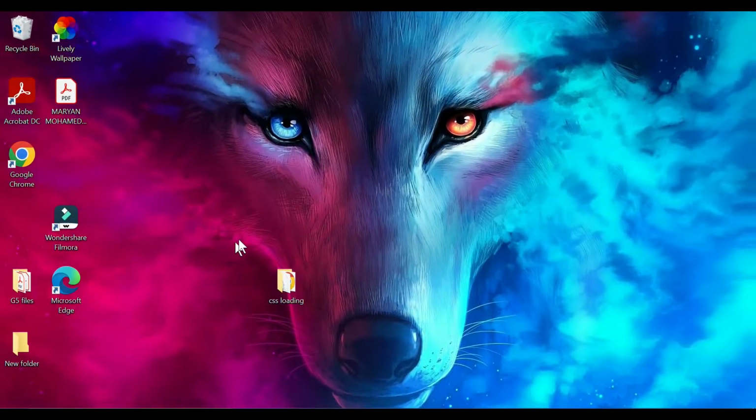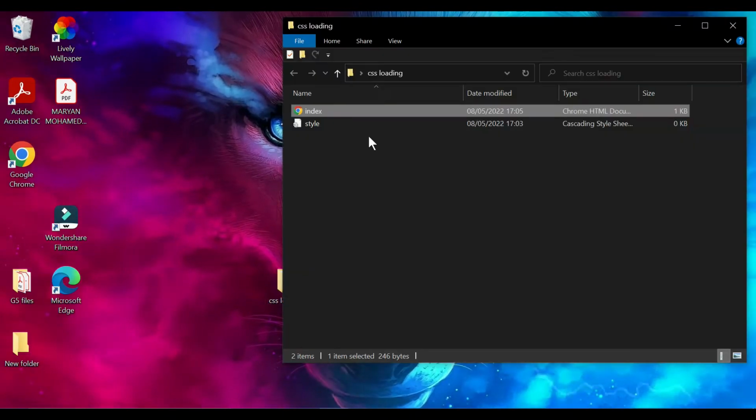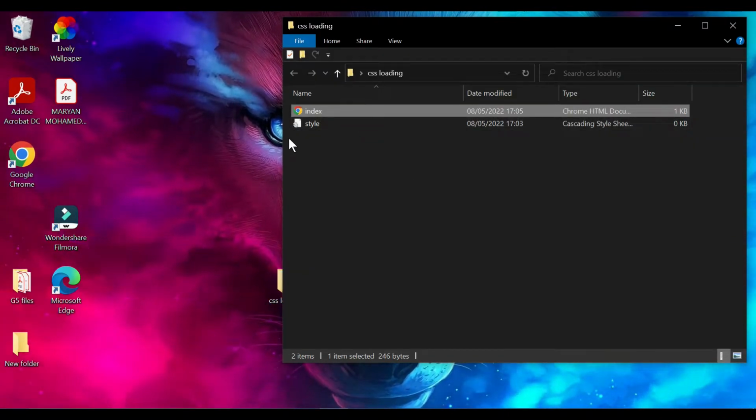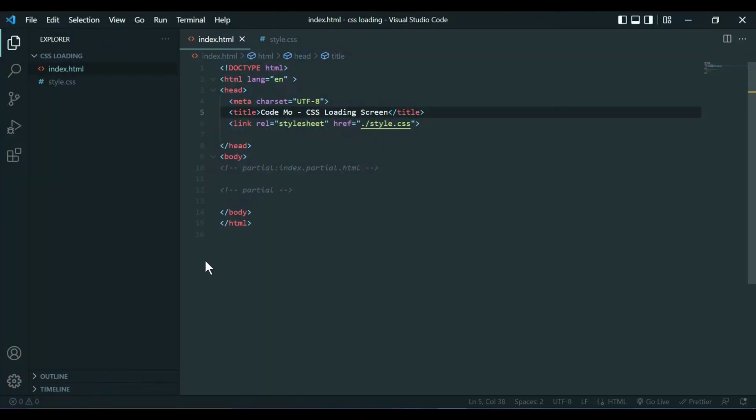So here I have created one folder called CSS loading. Inside this folder I have two files, one for my HTML and one for my CSS. Also we'll open this in our text editor. I'm using Visual Studio Code. So this is my folder and my two files. This is my index.html.